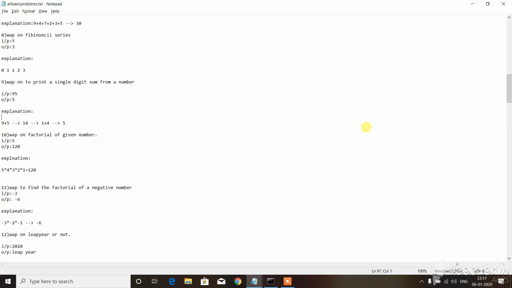Write a program on printing a single digit sum from a number. Now take an input of 95. In that 95, if we add 2 digits, the output will be 14. For 14, we must add both the digits. Then we will get 5. For that, we need to use a for loop. Without a for loop, for that I have a trick.